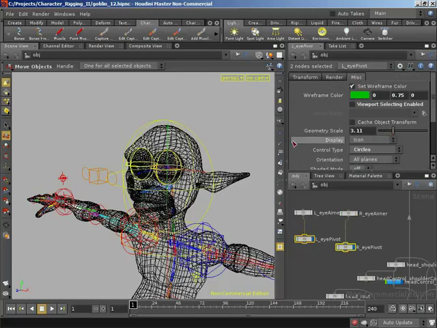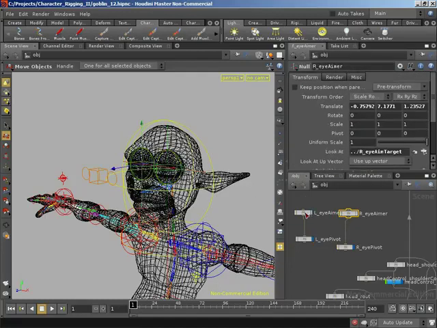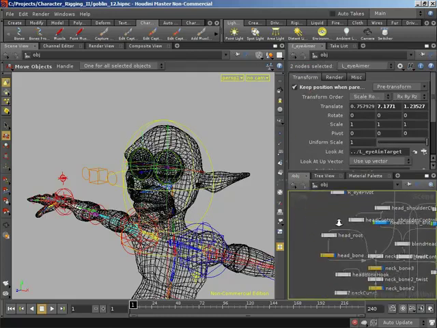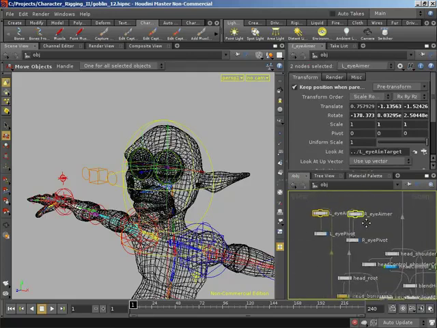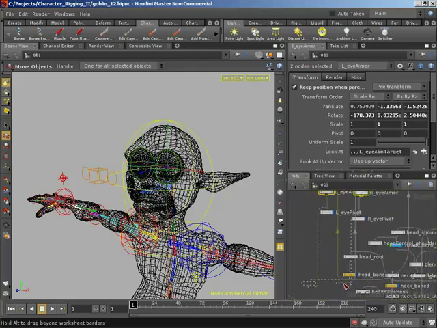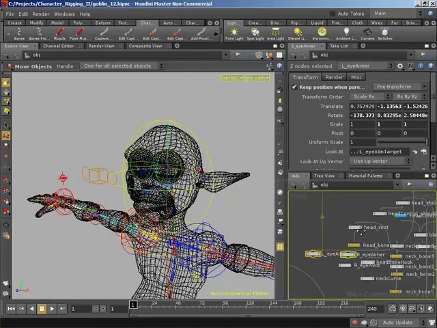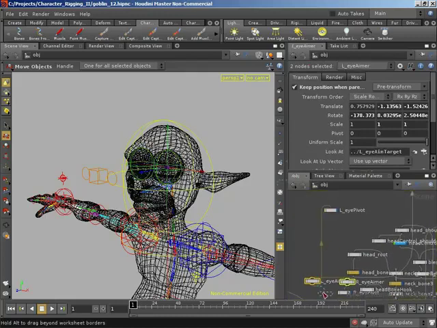And I also want to make sure that this will follow along with our head. That means both of these aimers, if we keep position when parenting, I'm going to parent them into our head bone. So if I parent those into our head bone, that now means we can move these on down here. Grab the pivots as well, just to keep things a little bit more organized.